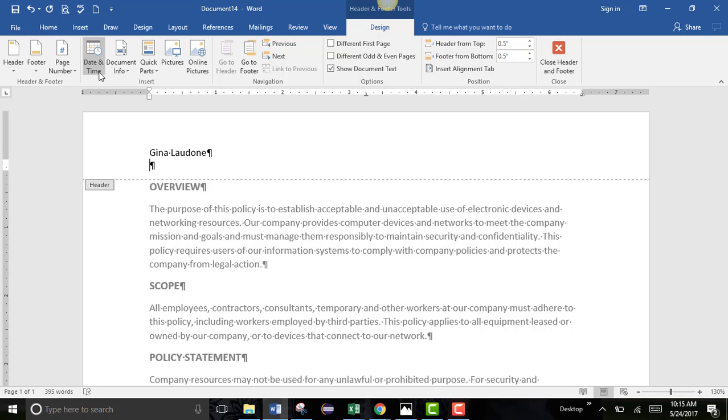We're going to come back and look at page number in a second, but I want to bring you over here to where it says Document Info. And you have the ability here to, for example, pick file name. And what that will do is it will actually put the name of your file. Right now, mine's just called Document 14.